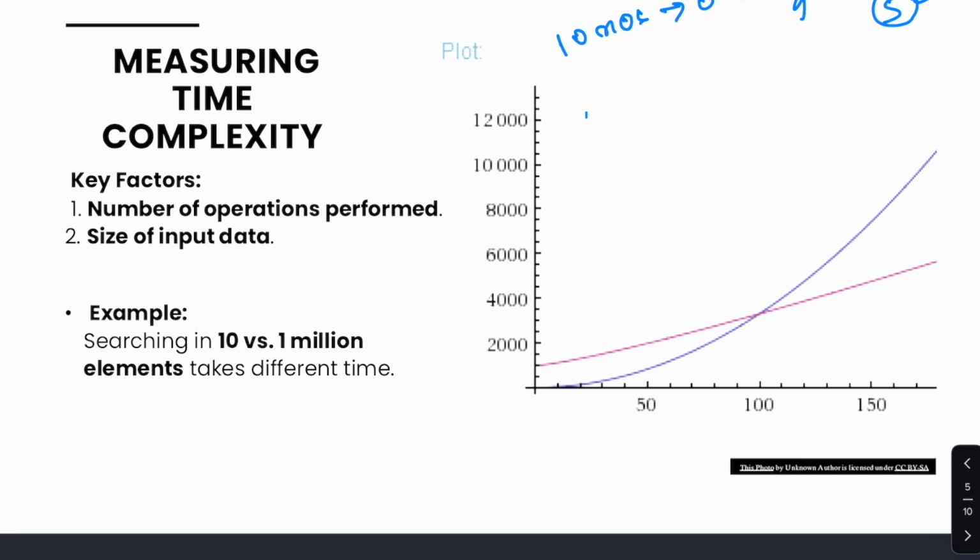What if you have 1 million numbers, say 0, 1, 2, 3, up to 1 million? If you check one by one, it will take lots of time. Clearly you can see that as the input size increases, the number of operations increases. This means that the algorithm takes longer to execute.